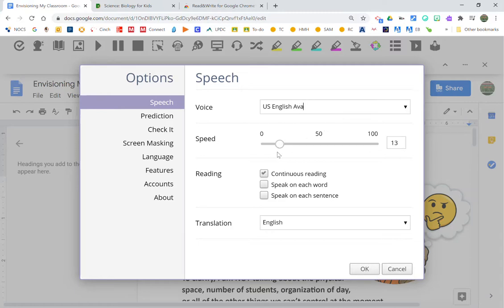This is the part that you want to work on with students. So there is a speed. It should start somewhere about 50, but you can take it down pretty low.